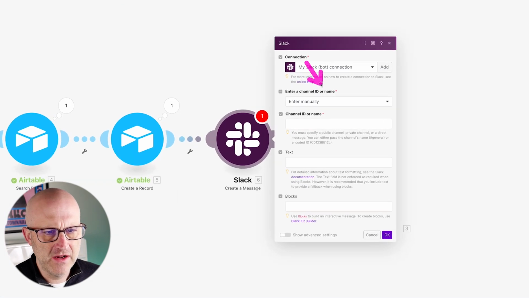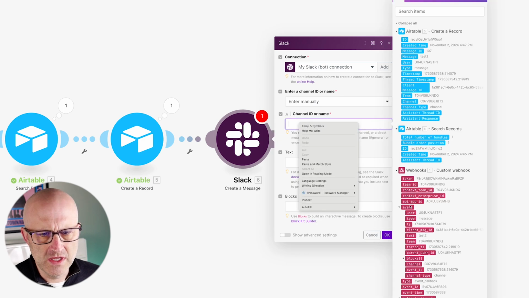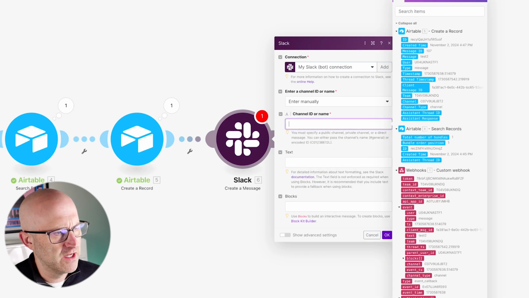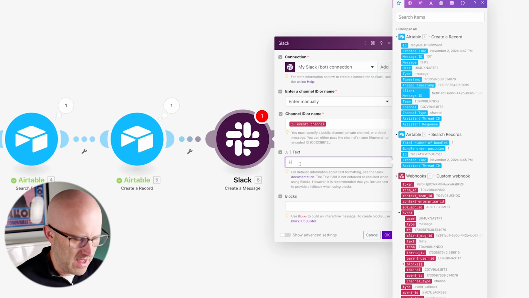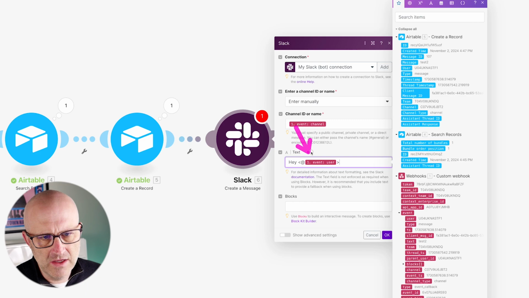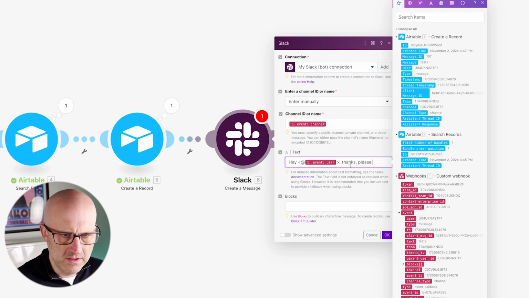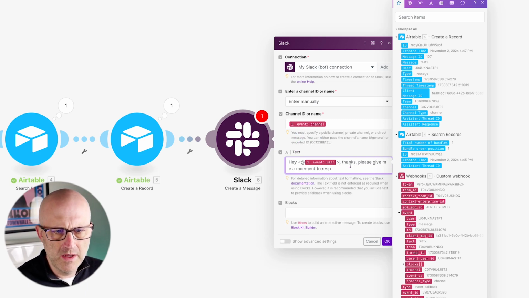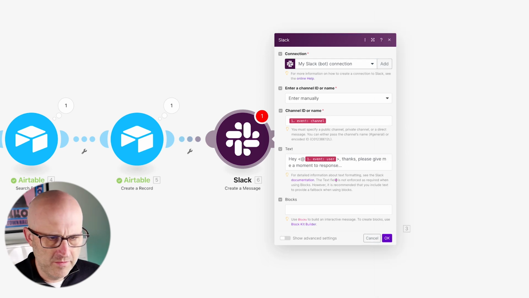Here where it says enter a channel ID or name, I'm going to leave that as enter manually, and I'll use the channel that came from the initial message coming into the system. We'll just pass that straight back. For the text, I'm going to say, hey, and then I'm going to use some special characters here, which will get translated into a name. I'm going to use a less than sign and the @ symbol, and then use the user ID here, and then close it with a greater than. So this is going to say, hey, user, thanks. Please give me a moment to respond. And we can leave blocks empty.